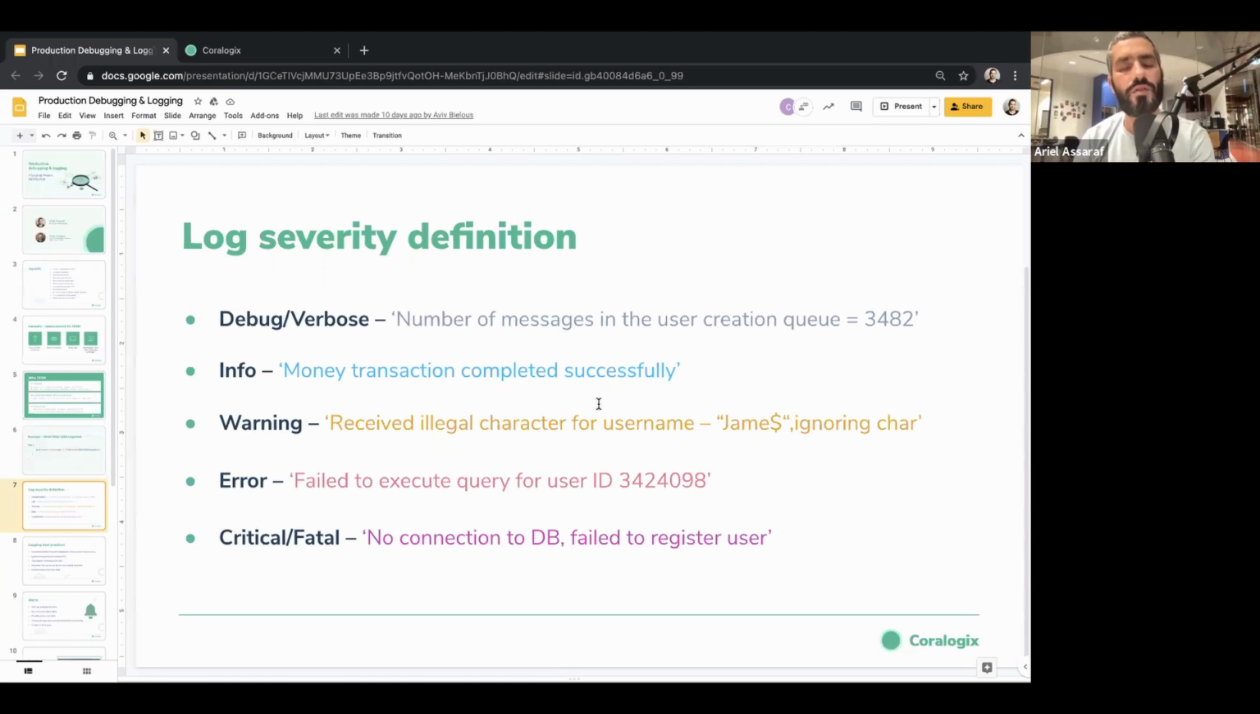They're there to describe background processes that happen, and you just need them in case something breaks. If you want to understand the atmosphere in your software or in your environment when that happens. So for instance, number of messages in user creation queue is 3,482. Number of queries currently running on your Elastic cluster is this and that. Number of messages in Kafka is 1,000. Or, DB table size is 100,000 rows. Let's imagine this log. So this will be debug.